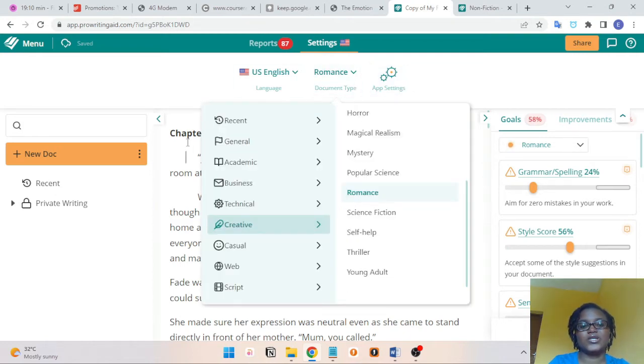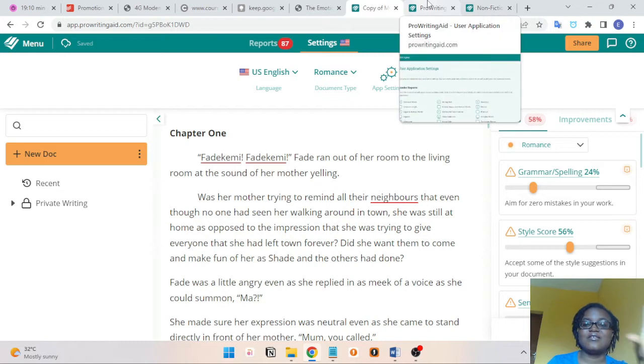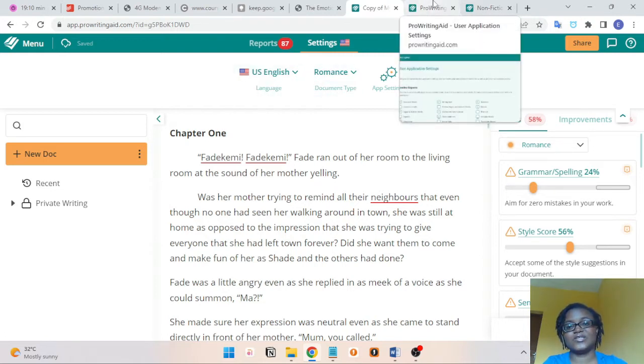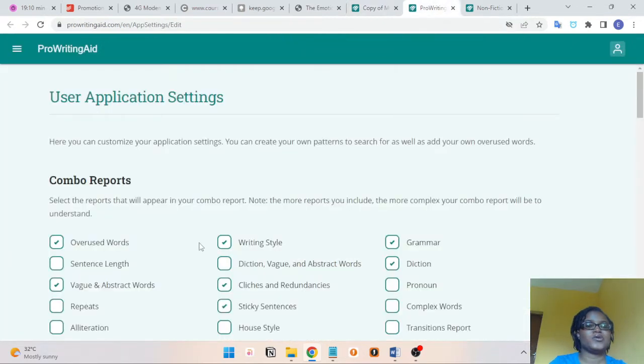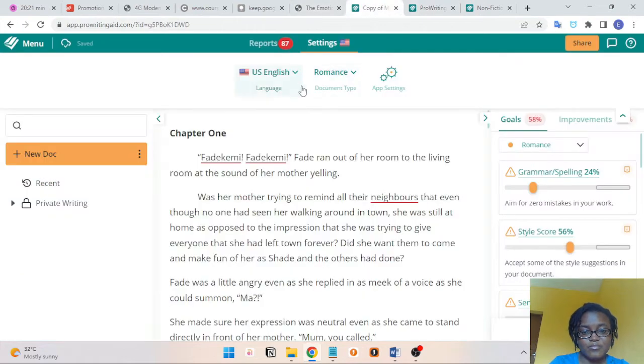Mostly, I think ProWritingAid is more useful for line editing and copy editing. The other things you need to put in place, other than your language and your document type, when you're setting up ProWritingAid for fiction, you can look at now. For combo reports, I get reports on overused words, vague and abstract words, and pacing. These are the things I am personally interested in, and you can see all these things here.